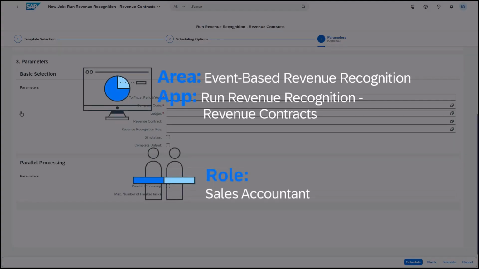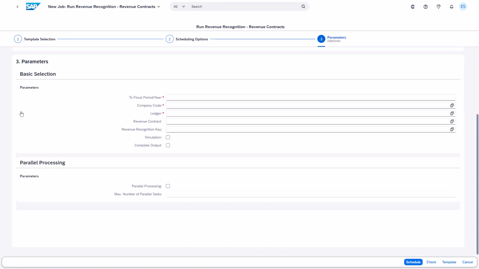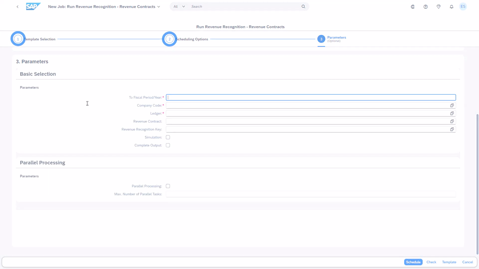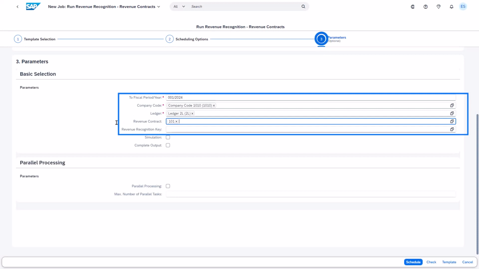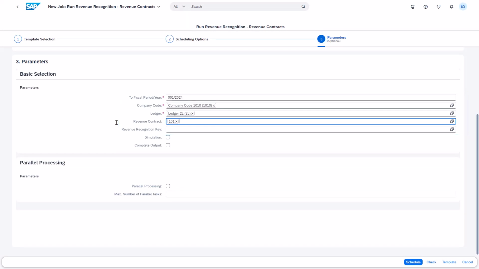In the next step, let's conduct the period-end closing run for our revenue contract with the Run Revenue Recognition Revenue Contracts app. To do so, we create a new job, complete steps 1 and 2, and enter all the relevant data in step 3. Then we can click on Check, and then we can go ahead and schedule the job.